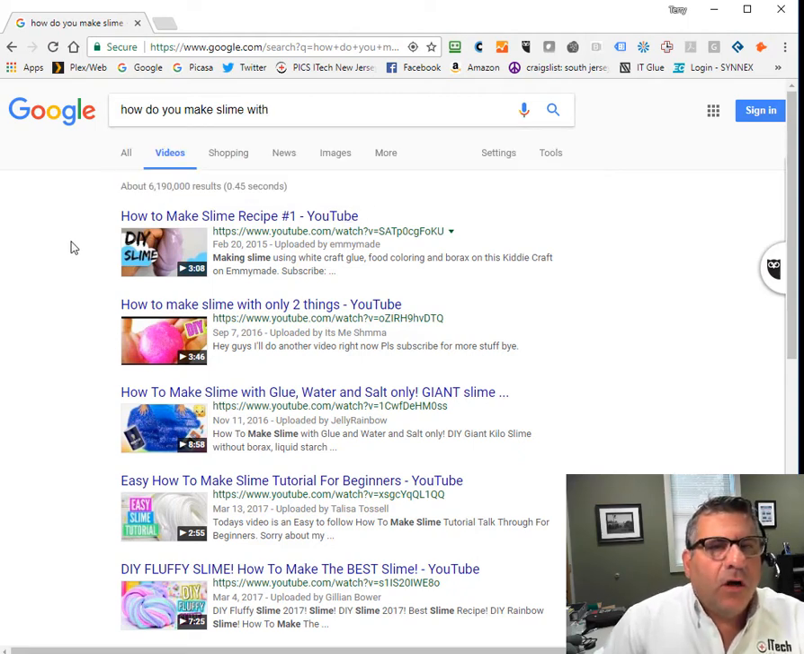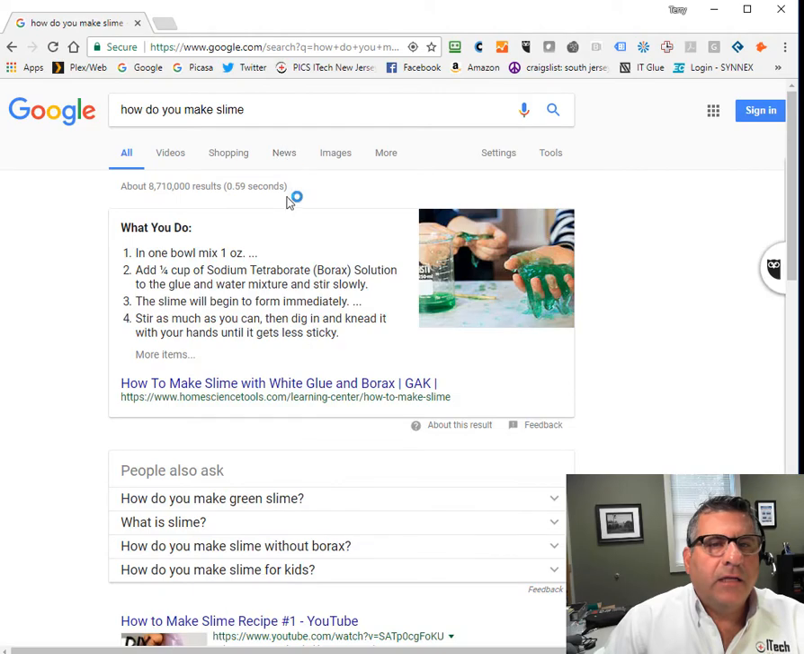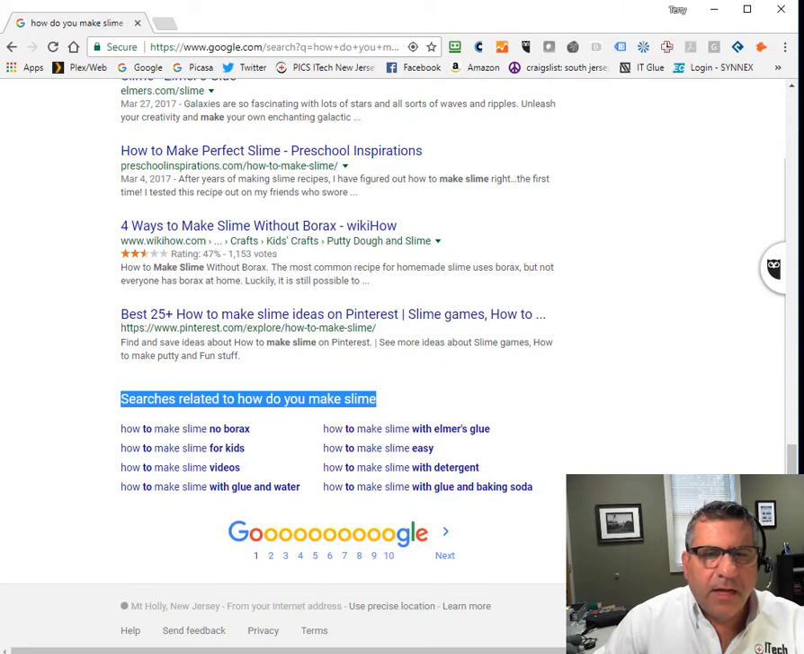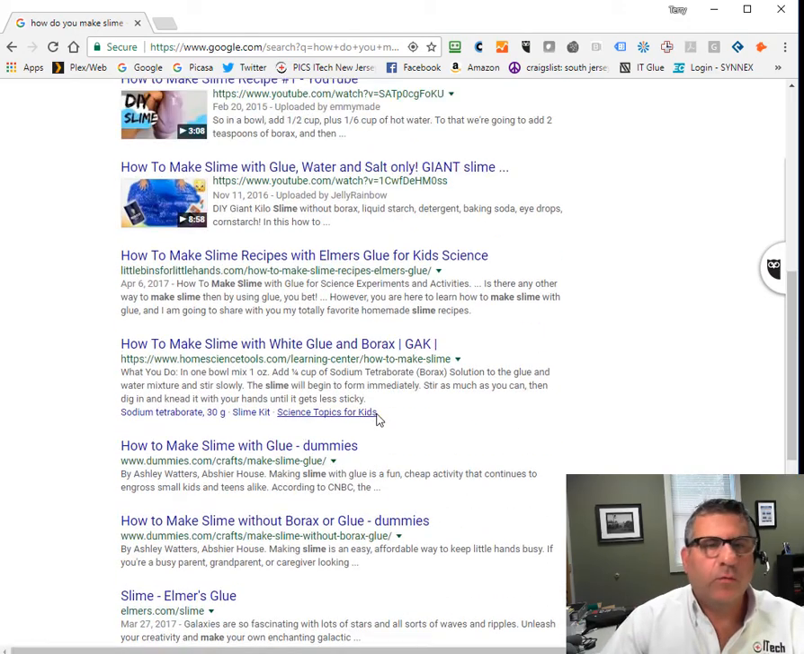If I go back to the All tab and scroll all the way to the bottom, I'll show you tip number four. Tip number four is related searches. These are not autocompletes, but similar searches. Down the bottom here, you can see that people search for things related to how to make slime, and they use these search terms. You can click on any one of them to get a similar search. By using the power of Google's related searches, you can harness the power of all the searchers that came before you. Maybe they're looking for information in a different way.